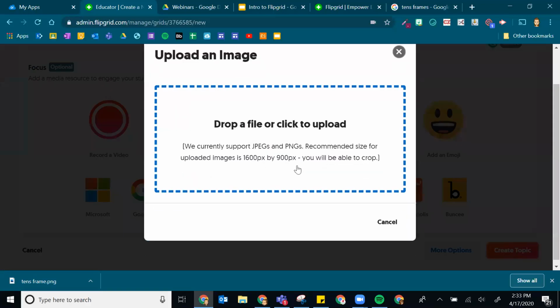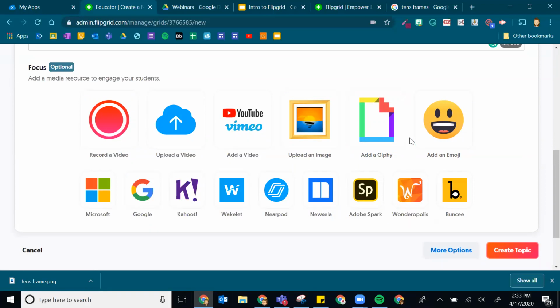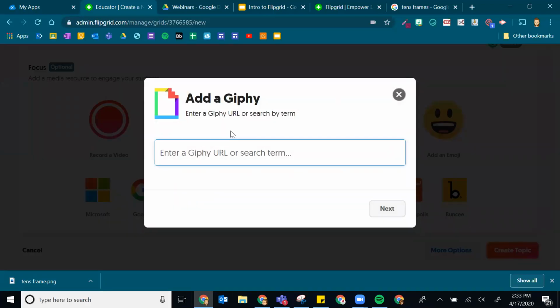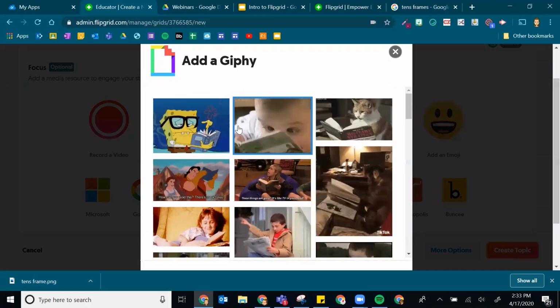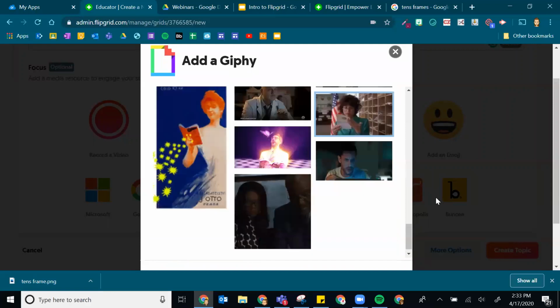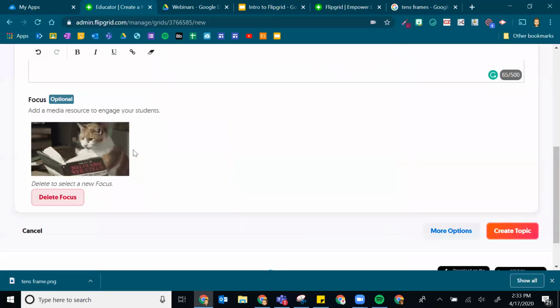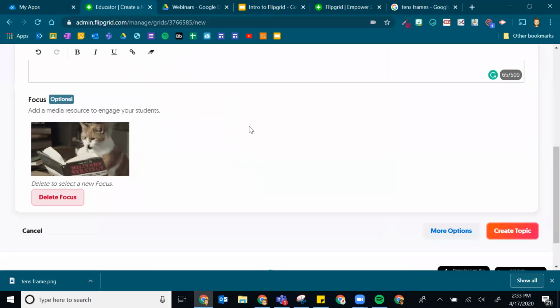Maybe you add an image. I don't have one already for you though, so I'm going to find something in here. Let's see what comes up. Yes, okay, perfect. We're going to go with the cat that's reading. And I'm going to select that. So this just will pop up on their topic. It's just an engagement piece again. It's nothing really important, just something to engage them. All right, so that's our top section.